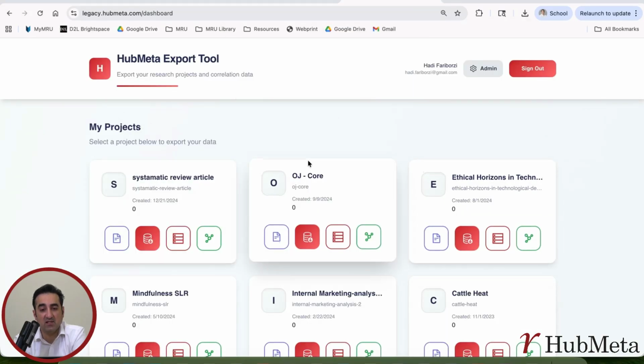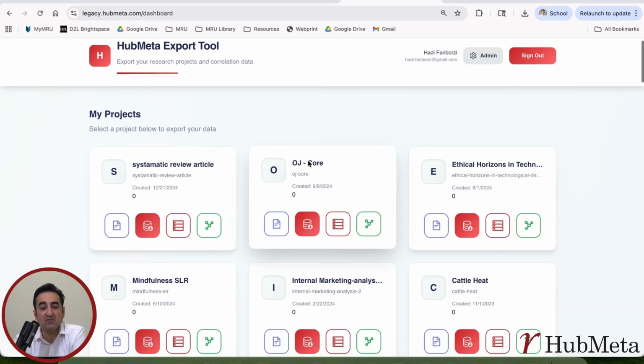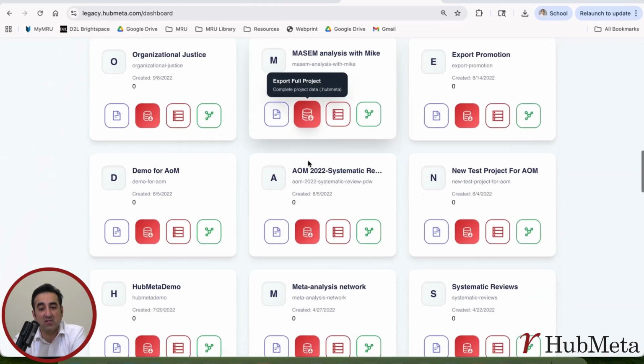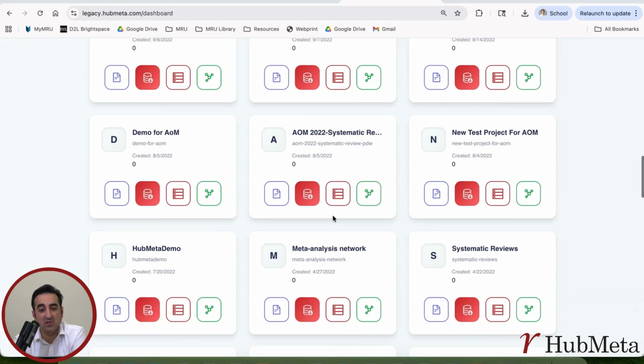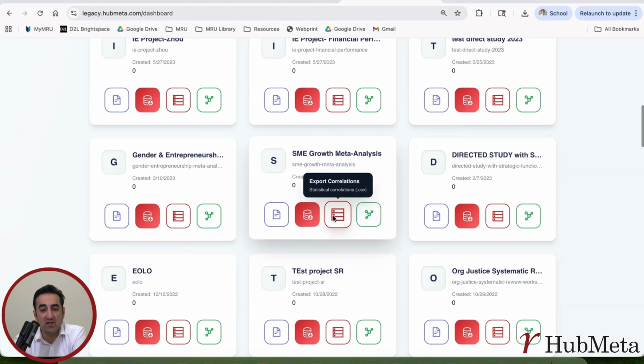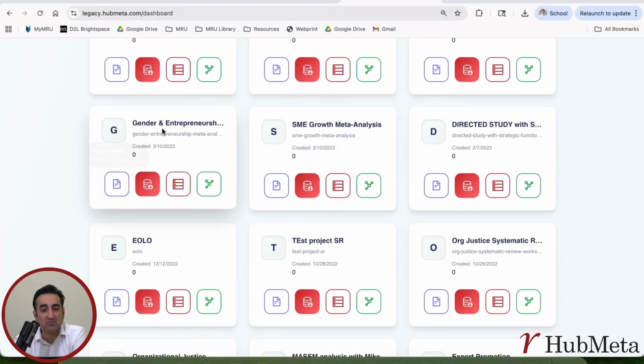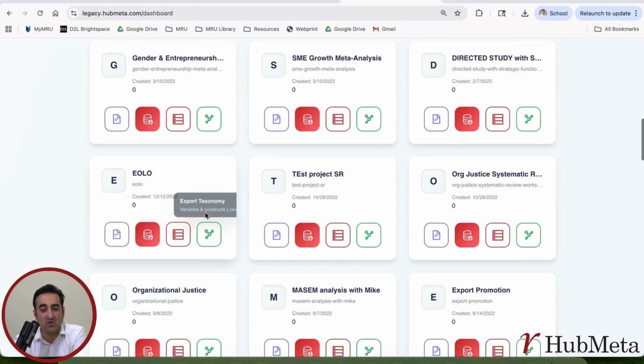This is just an export tool. This does not give you the whole legacy platform. These are all the projects, for example, that I had in the previous one. I will just pick one as an example. Like this one is one of my published meta-analysis. There are multiple ways that I can initiate an export here. The one that we need to bring it to the new platform is this one, export full project.